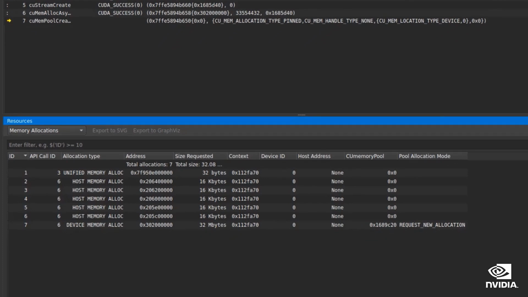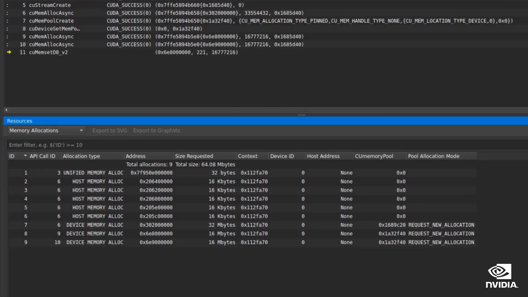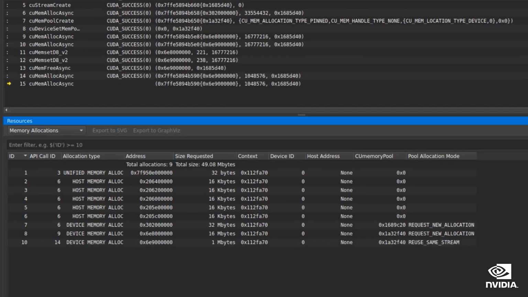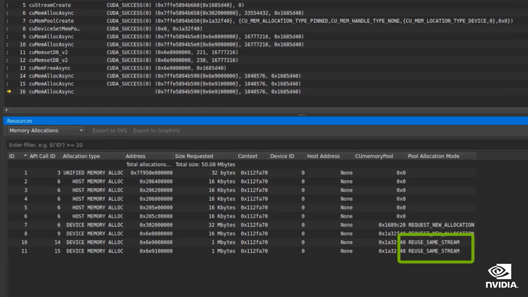If this is the first allocation from a pool, we see Request New Allocation as the allocation mode. But after the application freed some memory in this pool and allocates again from the same pool, we see a different reuse mode listed. This means the application is avoiding another system allocation and reusing an existing pool. By maximizing your memory pool usage, you can improve performance by avoiding system allocation overhead.